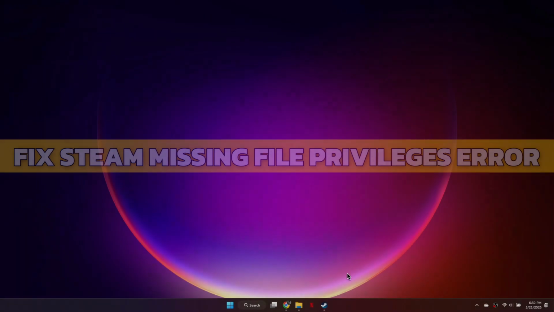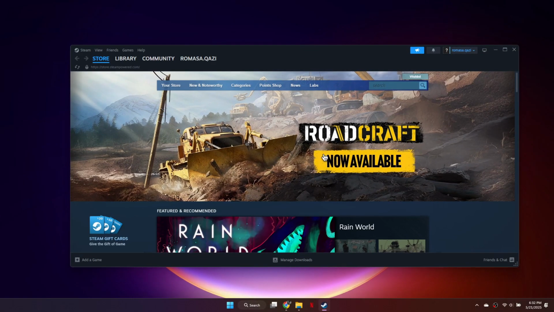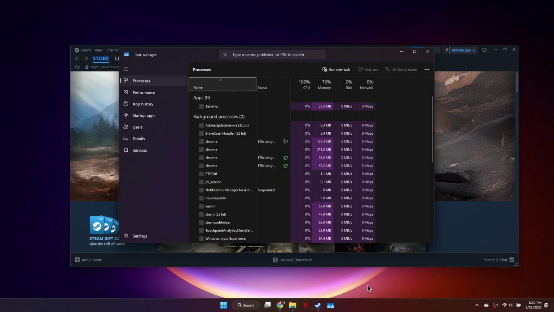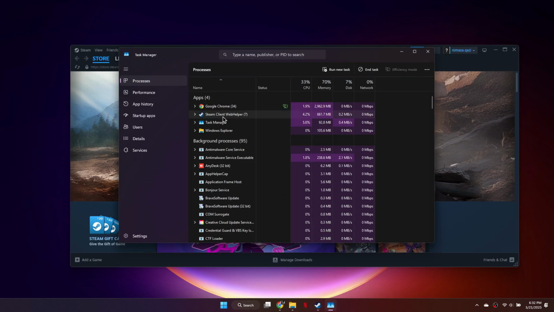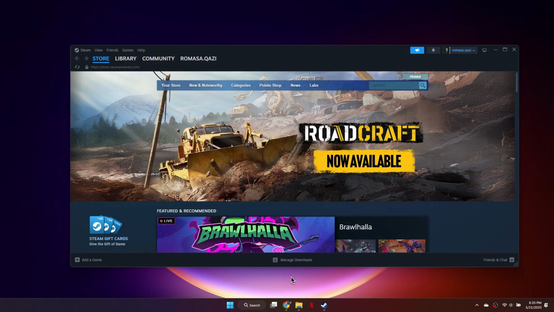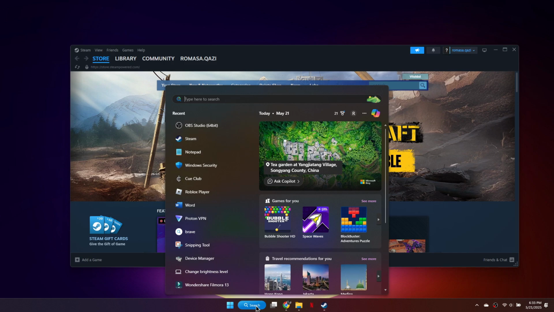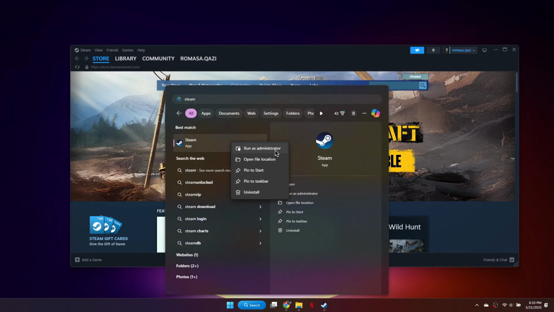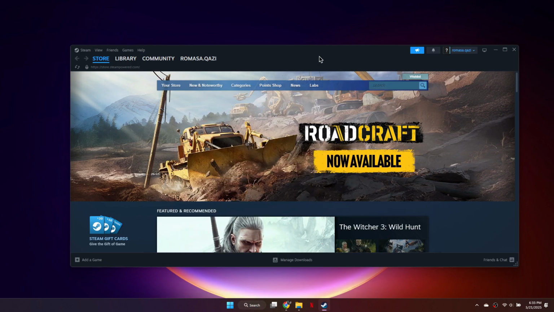Alright, let's begin. First, log into your Steam account. Then, open Task Manager by pressing Ctrl-Shift-ESC. Look for Steam in the list of running apps, right-click it, and select End Task to close Steam completely. Next, click the search bar, type Steam, right-click the Steam app, and choose Run as Administrator. This will give Steam the necessary permissions.